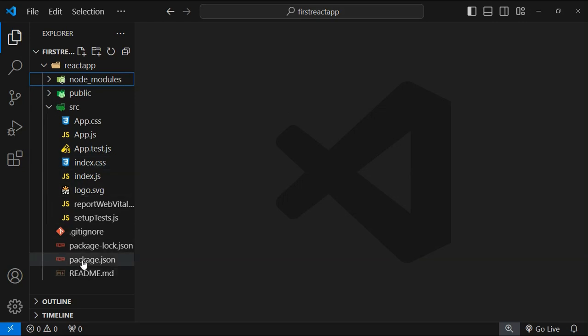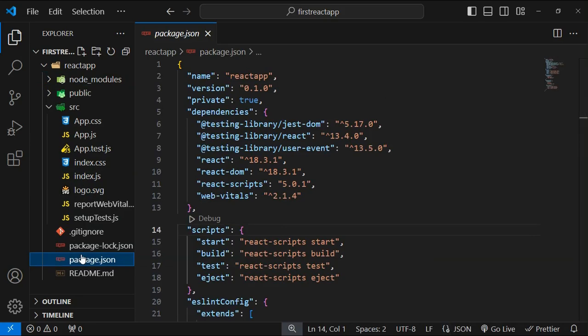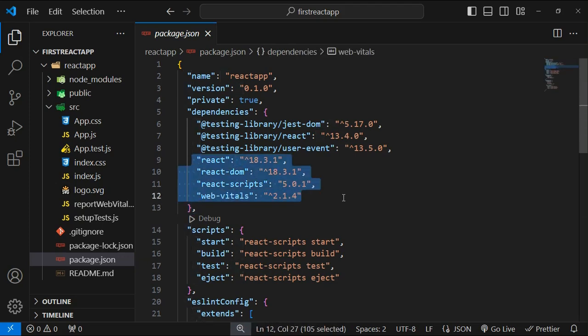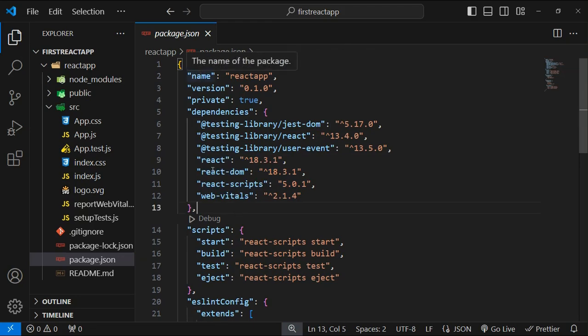And let me show you from the bottom. This is package.json, and in package.json we have all the React metadata. Here we can see the React version, and here we have the React DOM version, and here the React scripts version, and web vitals versions. All these are just versions of our metadata that we are using.